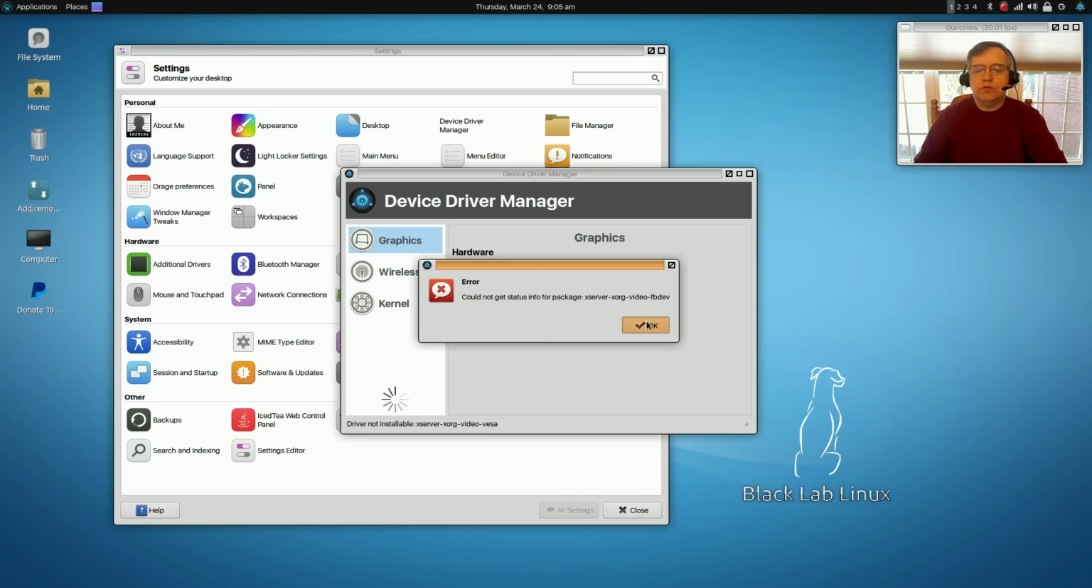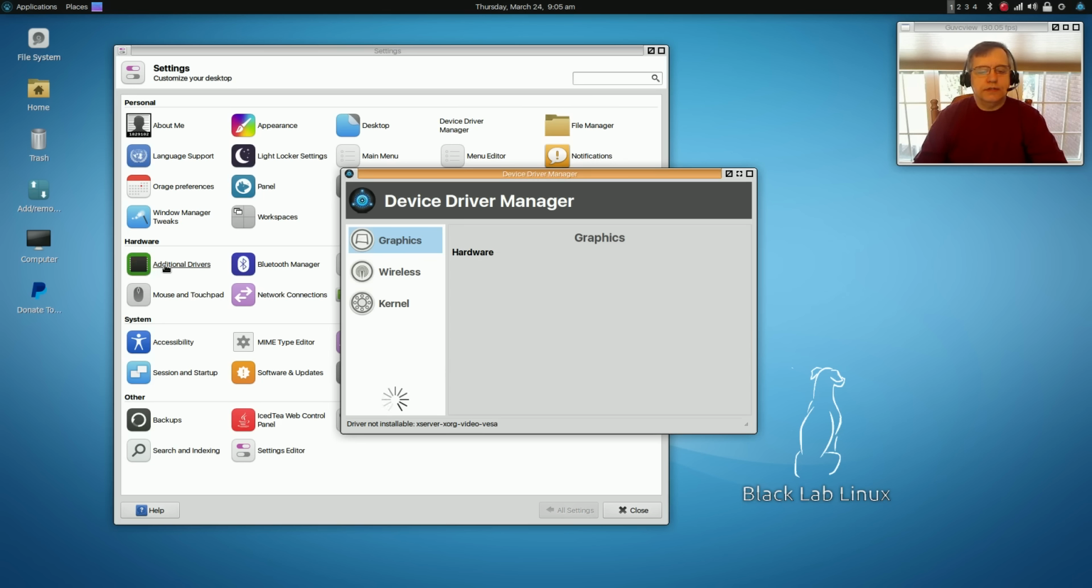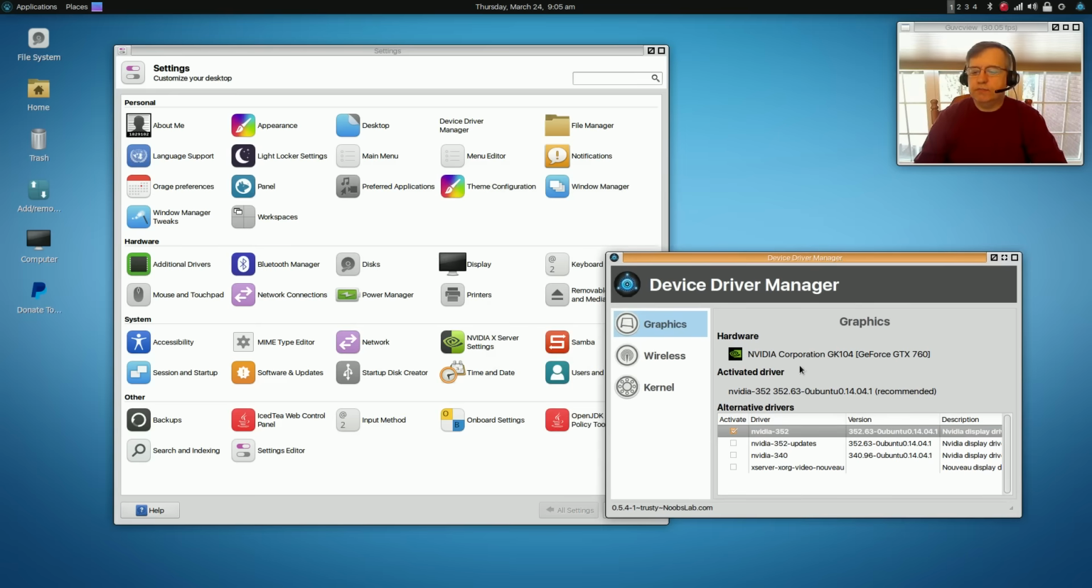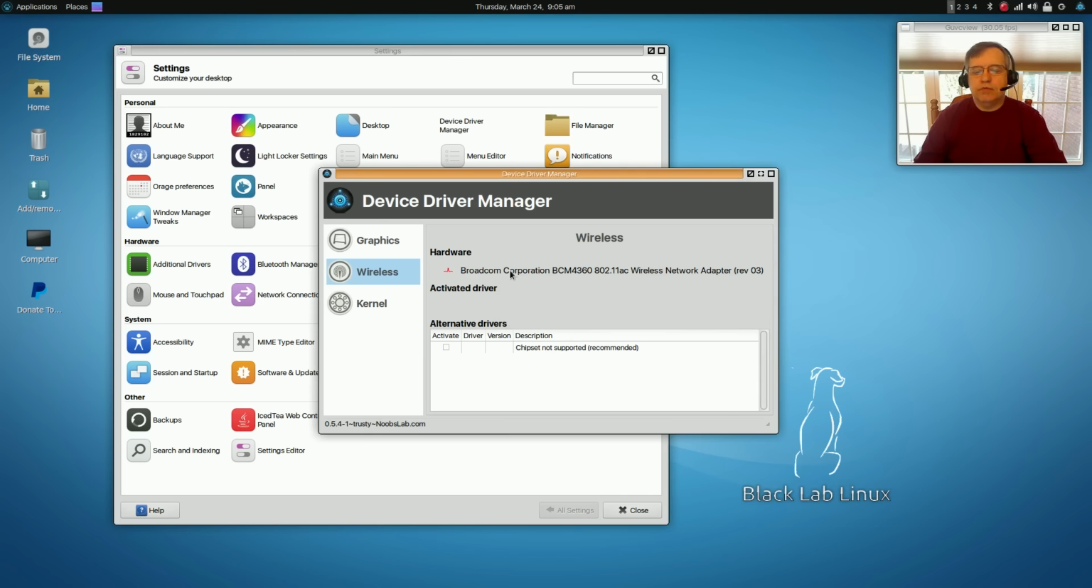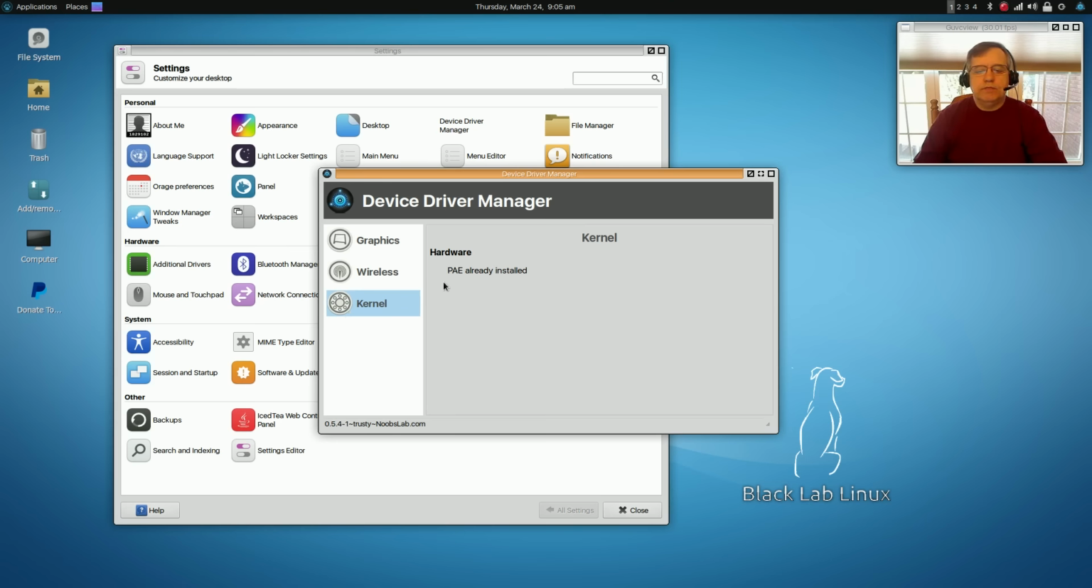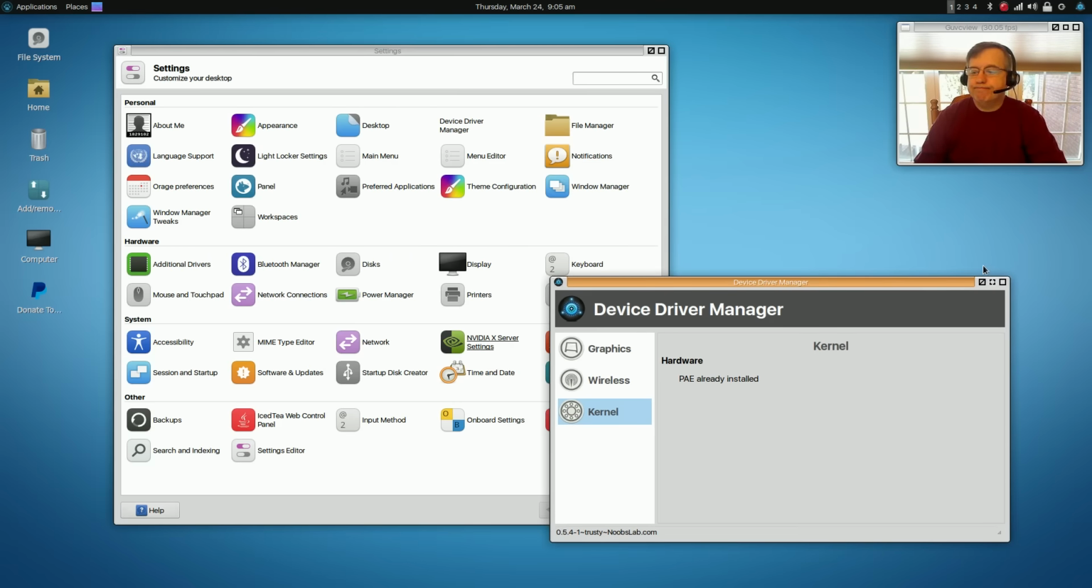However, it does not appear to work as well as the additional drivers module. So I'm not sure what the reason is for this, but I would just stick with the additional drivers. This kind of is a little fancy. You can see, once it goes through and updates, you can see your NVIDIA. I can see my Broadcom, but I'm not sure what purpose this serves. The additional drivers module is tried and true, works. That's what I would use to install whatever proprietary drivers you need.